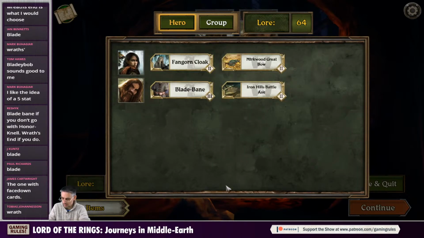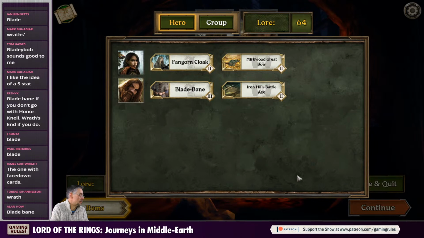Evandim Ringmail is gone. Bladebane is now in. And again, that can upgrade again if we get to 98 lore, which I don't think we're going to by the end of the campaign.